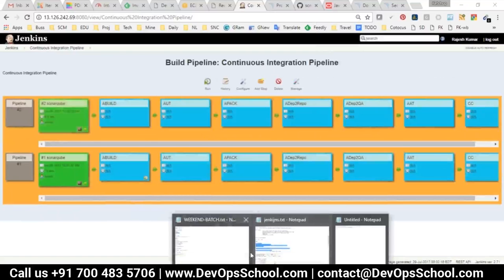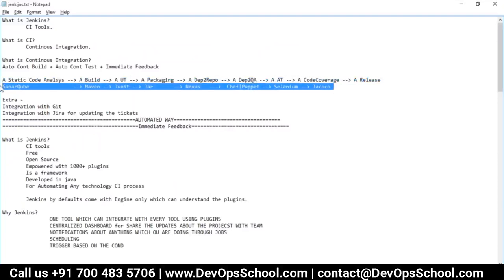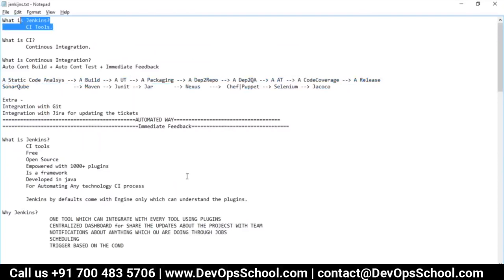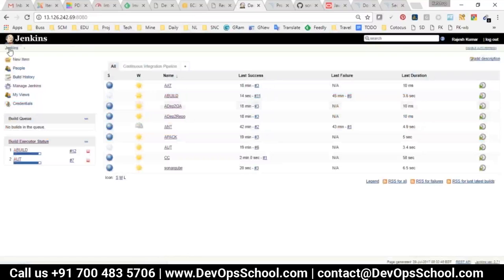So now what we did, we are doing the build, static code analysis, unit test, packaging, deploy to repo, deploy to QA, acceptance testing, code coverage, and all these things. So this is called CI. And that's the reason we are using Jenkins. So now I am going to cover quickly some of the other functionality which might help you.